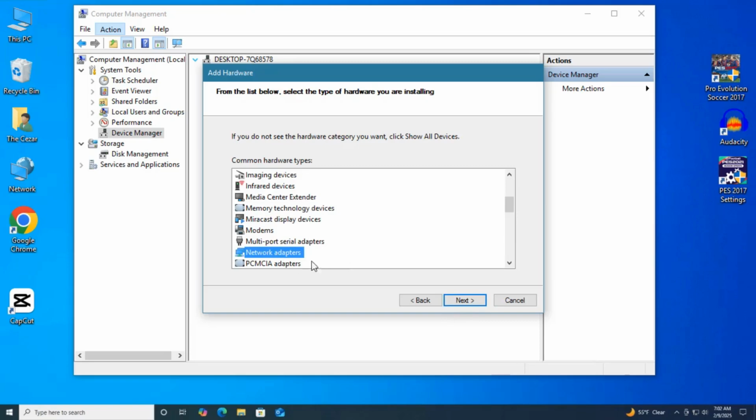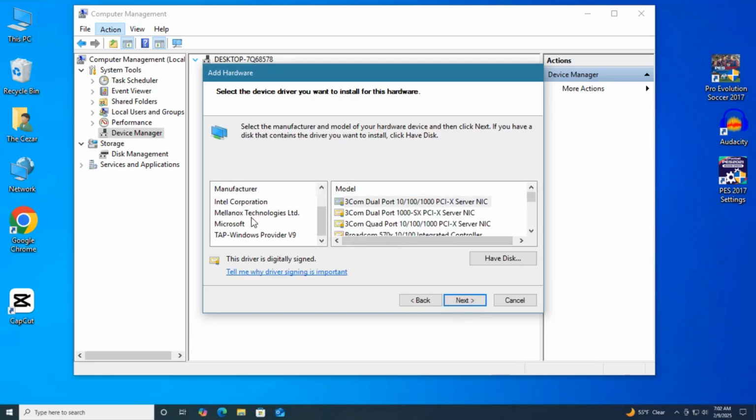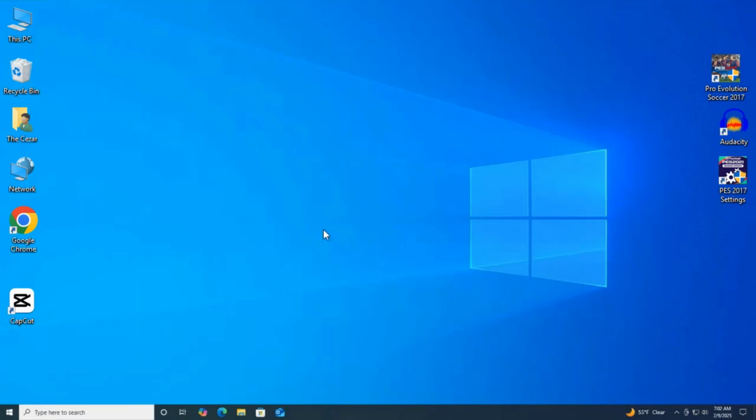Choose Network Adapter. After that, select Microsoft and look for Bluetooth. If you don't find it, try other manufacturers like Intel or others. If you find the Bluetooth driver, select it and click Next until it installs. Then restart your computer and test it.